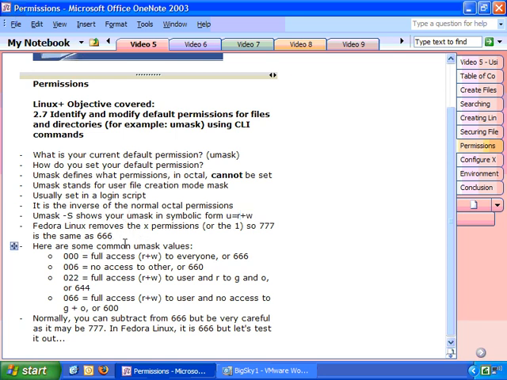Now Fedora Linux removes the X permissions, or the execute portion of the permissions. So the execute in octal is the 1, right? So even if you put in 777 as the umask, that's the same as 666 inside Fedora. So it actually removes the 1 if the 1 exists, or if you add the 1 on there, it knows and just takes it right off. Because execute permissions can only be manually assigned. They can't be automatically or defaultly assigned with the umask command.